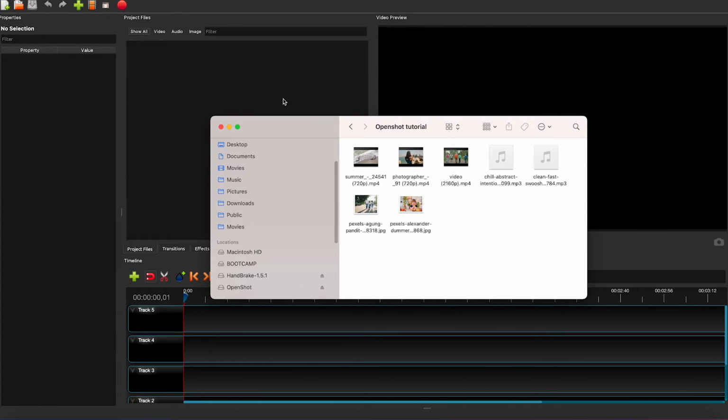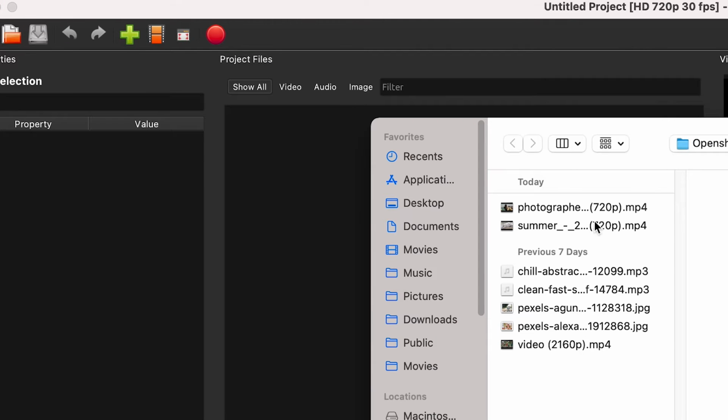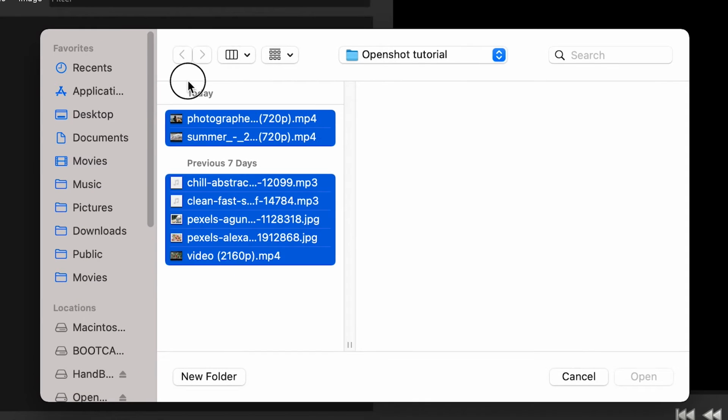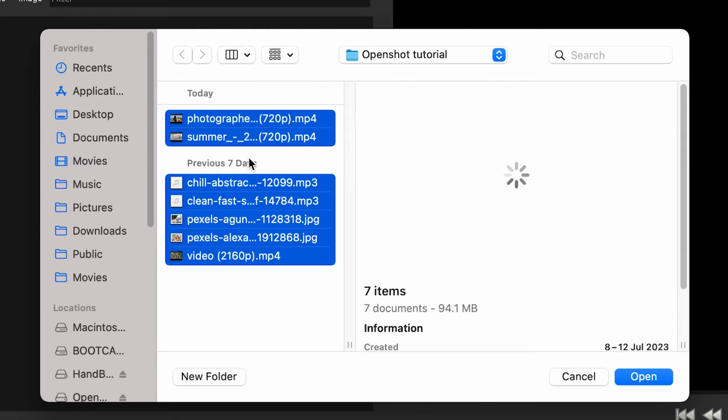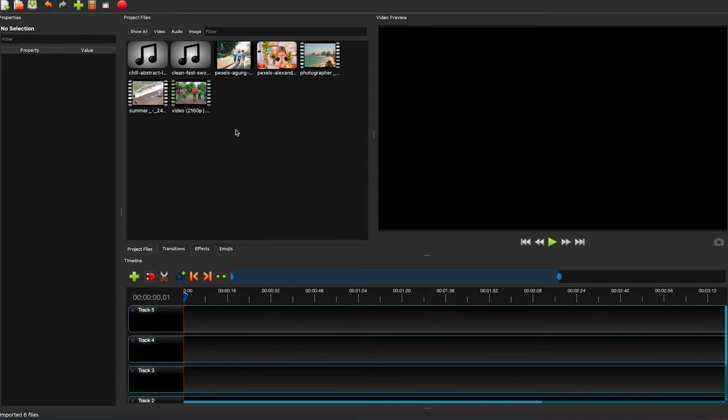So all you need to do is come to this plus sign, click on it and navigate to wherever you have those media. Like in my own case, I have them here. I can just select all of them and click on open over here to import all of them into the project bin. And you can see it has imported all of them into the project bin.